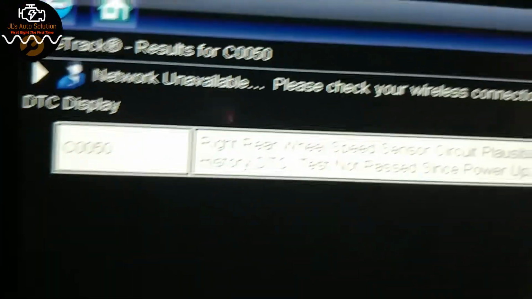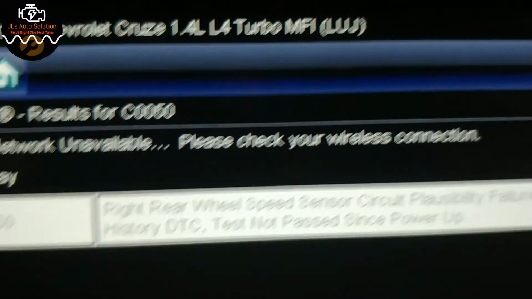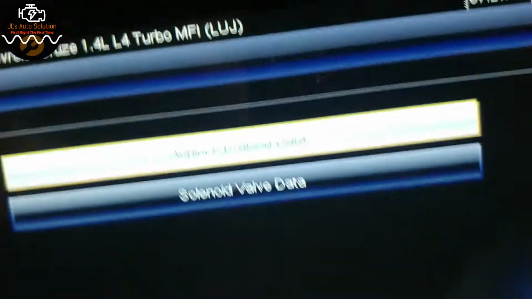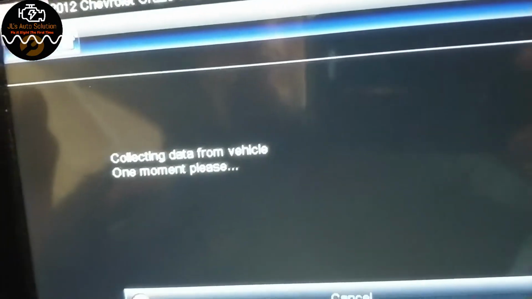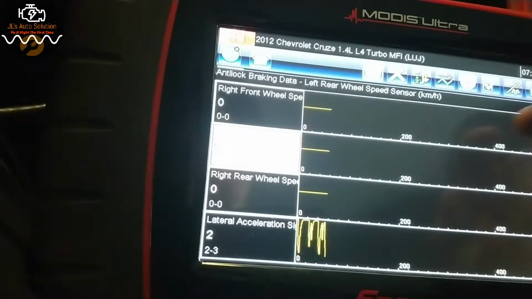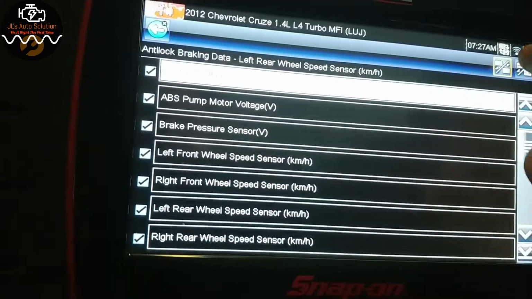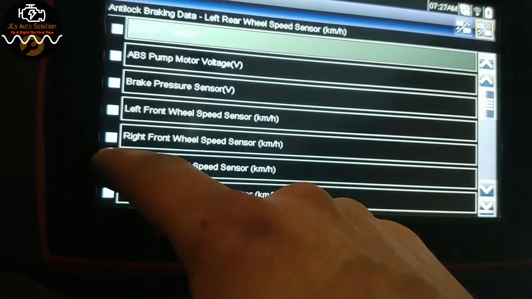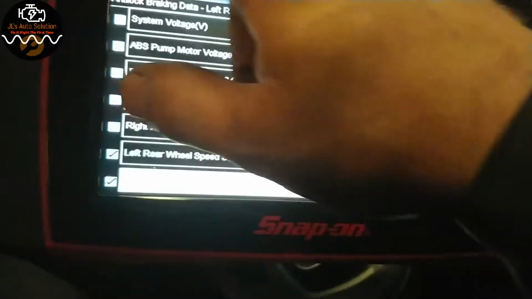So what we're going to do is graph this. Go back. We'll go data, and anti-lock brake data. And like I said, I want the rear right. Well, I'll do both, the rear left and the rear right. So we're just going to click up here, click this. Oh, no, click over here. And I want left rear and right rear, and then we'll go back. Those are the only two that I want. So I'm going to pause you guys, put this guy up on the lift, and we're going to spin the wheels and see what our signals look like.